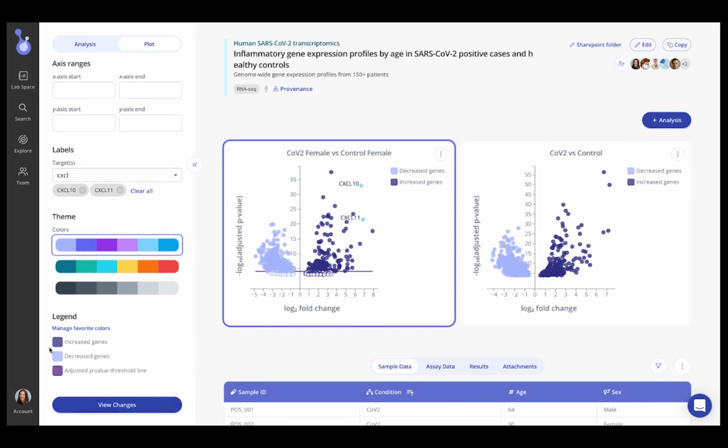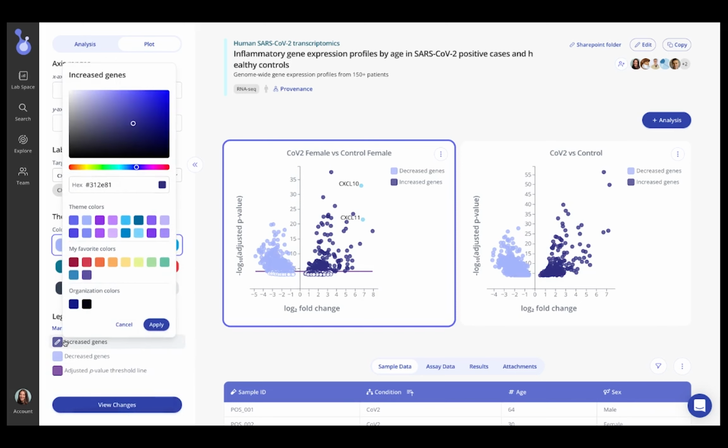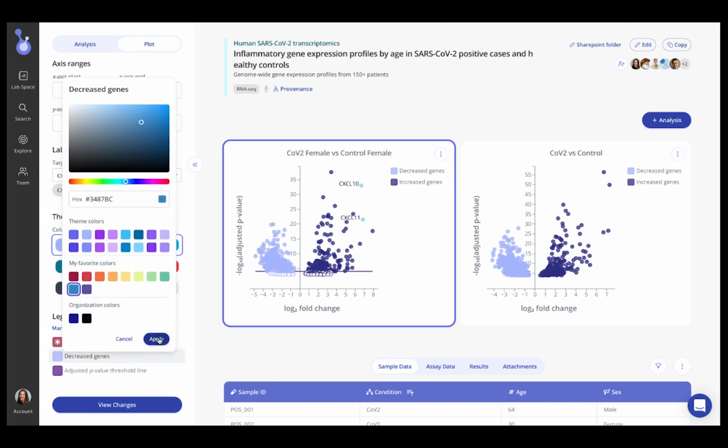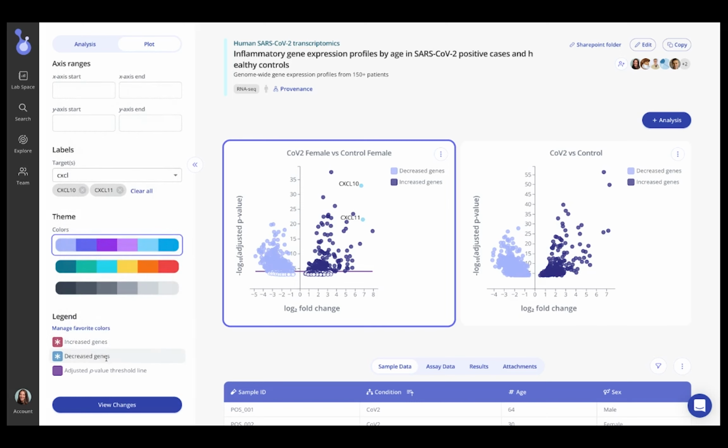And finally, I can customize the appearance of this plot by editing the colors for the different groups. In this case, on a volcano plot, we have increased and decreased genes, and you'll see I can select any color for those genes from the hue picker, from my own favorite colors, which I can manage in Pluto, or if your organization has a subscription to Pluto, in organization-branded color palettes, which are managed here. So I'll select some custom colors for these increased and decreased genes now on my volcano plot and click View Changes to update.